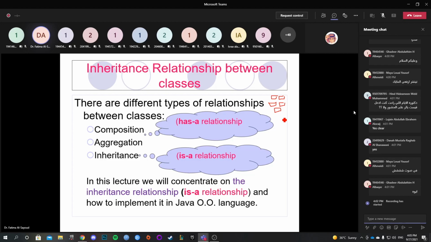Okay, so when you build those classes, they don't live in your program isolated from others. There are some relationships between them. The first type is the has-a relationship, and the other type is the is-a relationship. The has-a relationship, the composition or aggregation, we already saw parts of before. Inheritance is what we're going to see today.